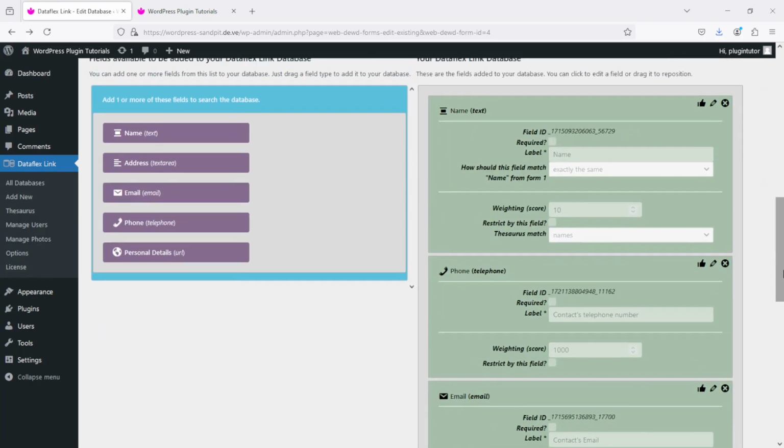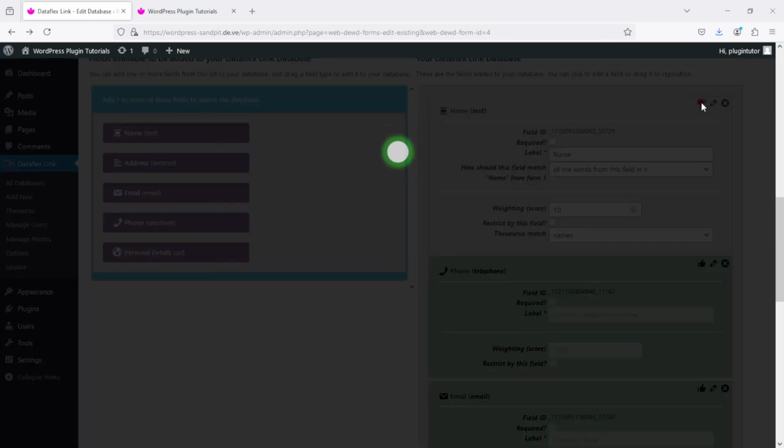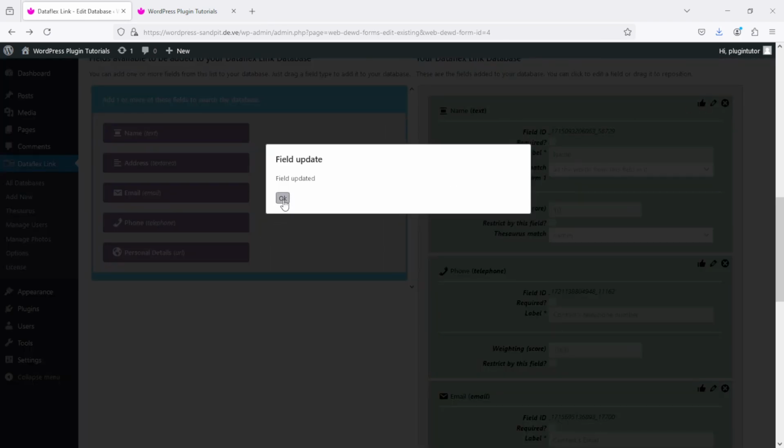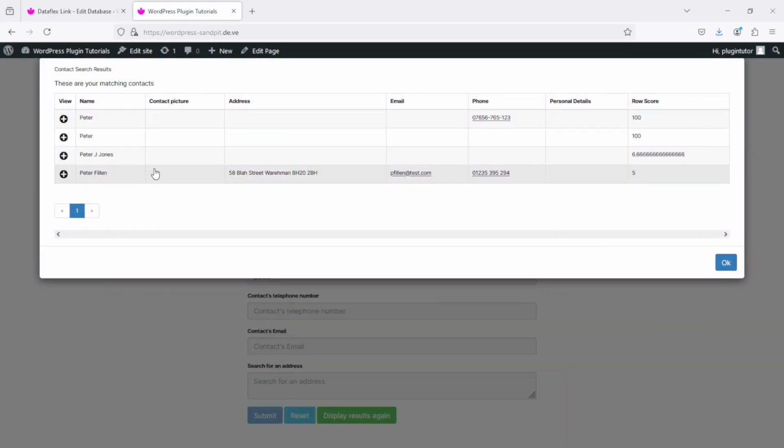And we go down here and we're going to say all of the words, which may sound like exactly the same, however we get slightly different behavior. So we'll reset this and search Peter again, and we'll now see that Peter Jones and Peter Fern get a higher score. It's not the highest, however, if we were to set our minimum score to 1, it would match in this instance, but it wouldn't match in the other instance.